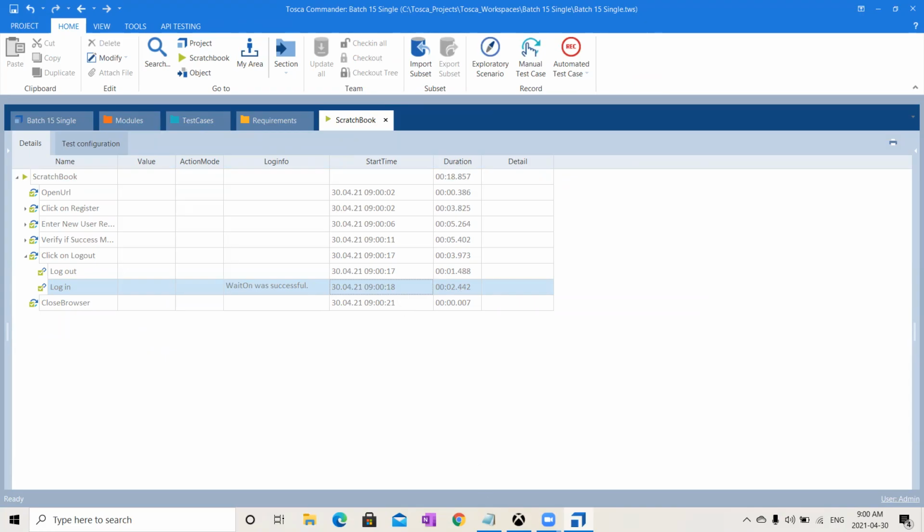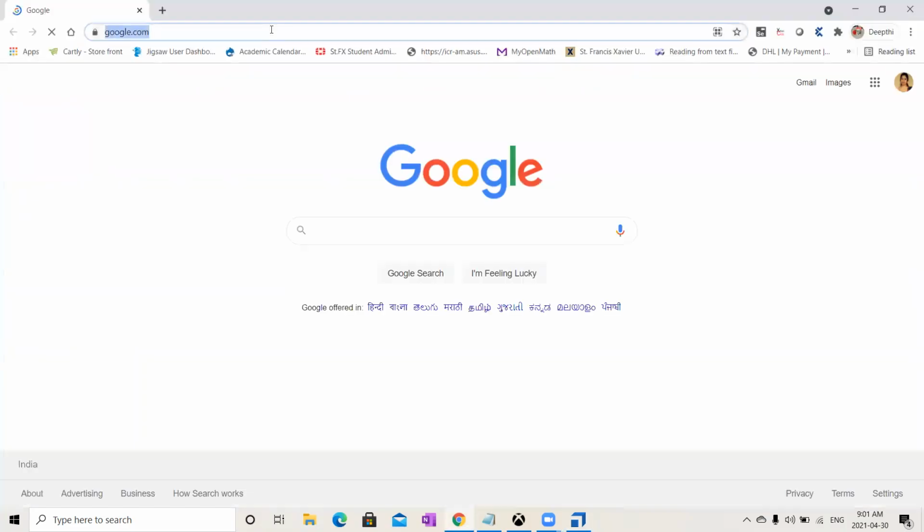So my logout operation is completely done. Any questions, any doubts on these two types of waits?